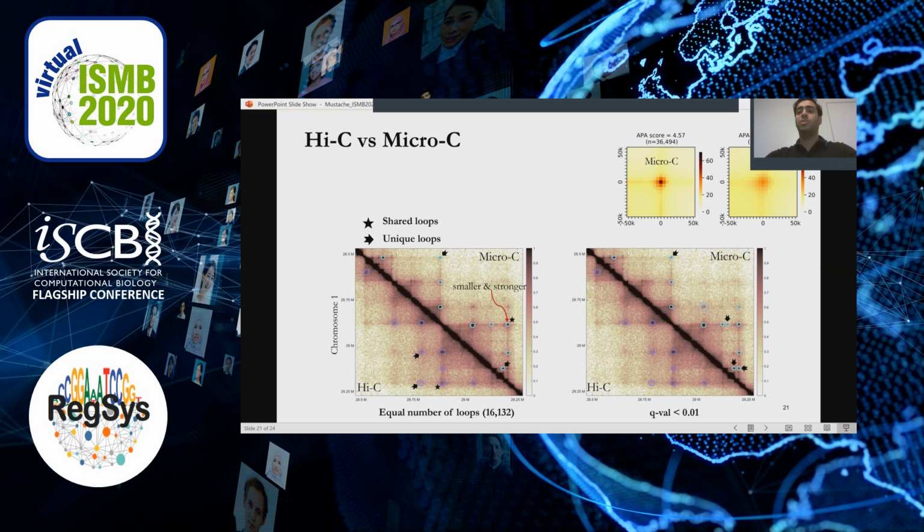So for the same threshold, Mustache finds many more loops in Micro-C, and you can see we are recovering all the loops in Hi-C plus some extra loops. And again, you can see for the shared loops, Micro-C loops are smaller and stronger.